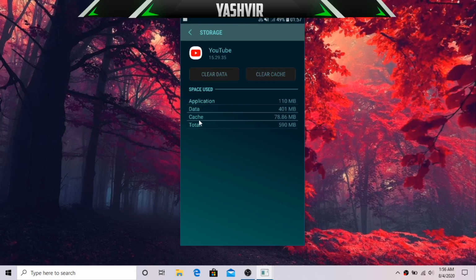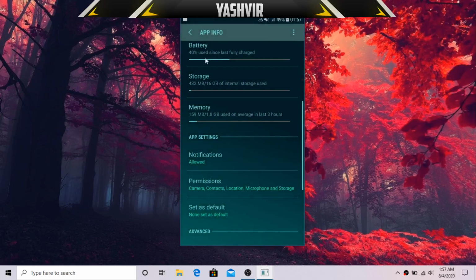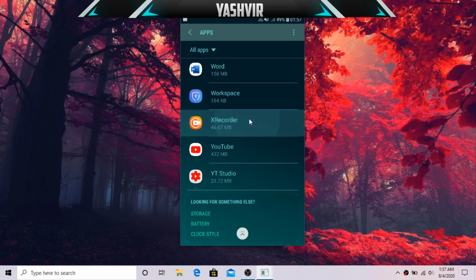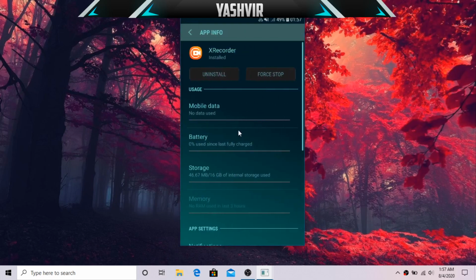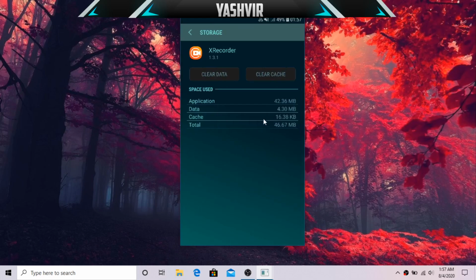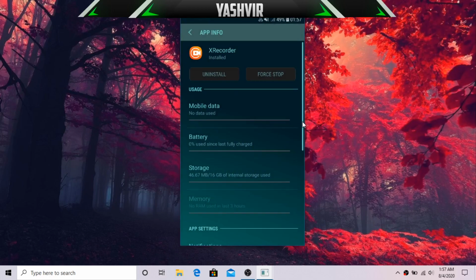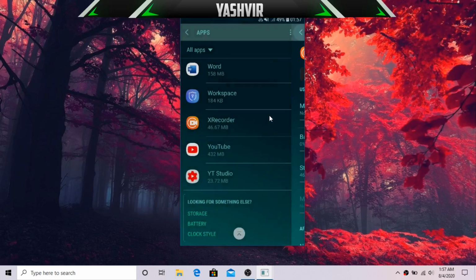As you can see here, it says Cache. It's currently using 78 MB. You're going to clear the cache on this, and as you can see, the cache has been cleared to 0 bytes. Then you go back and do that for each of the apps that you have. Even if it's in KB, all you've got to do is clear the cache.